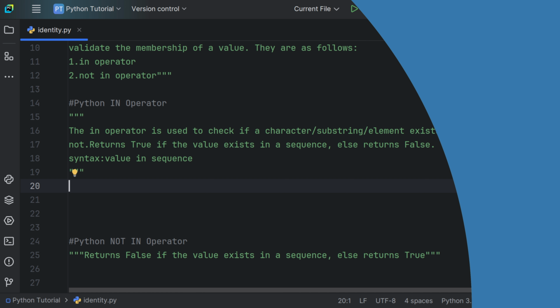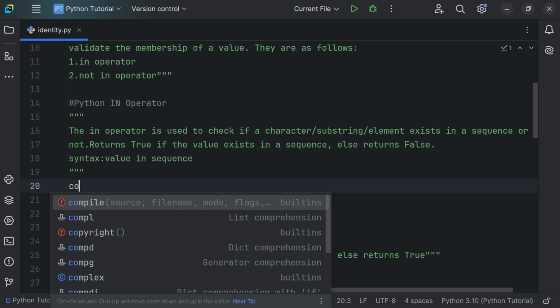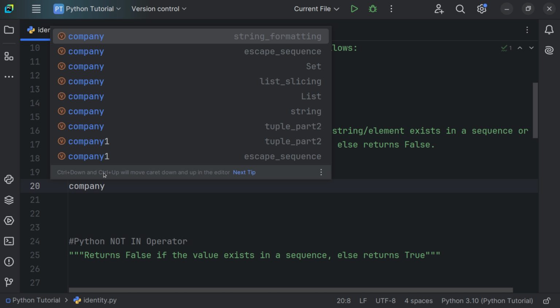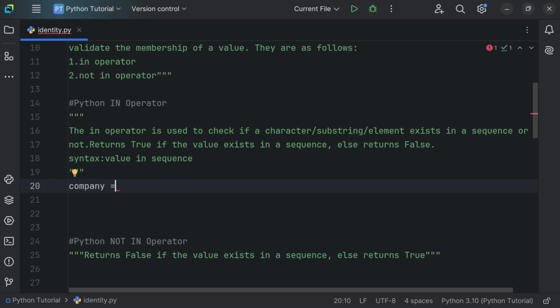Let's say that we have a variable called company and it has a value that is Cybrosys. Here you can find the sequence of values, as we are just using a string. That is, we have a sequence of characters, and a sequence of characters is definitely known as a string, right? So we just need to check whether a particular element or character is present over here or not.